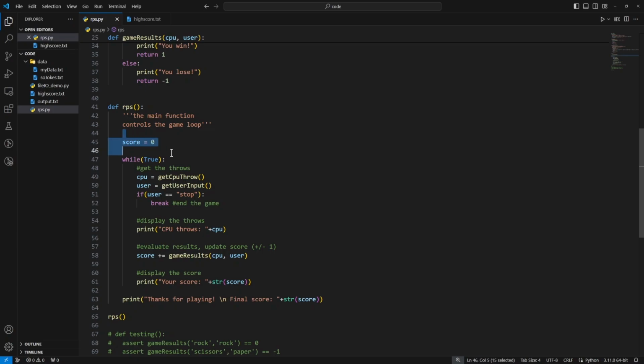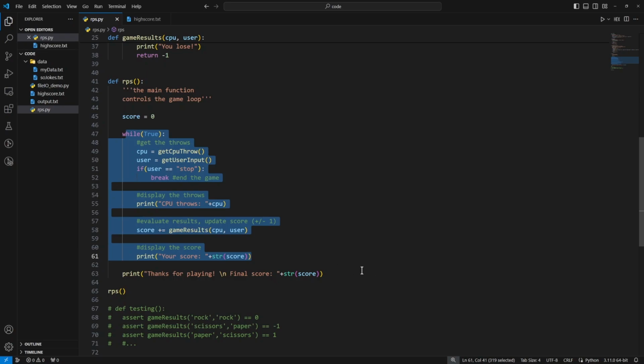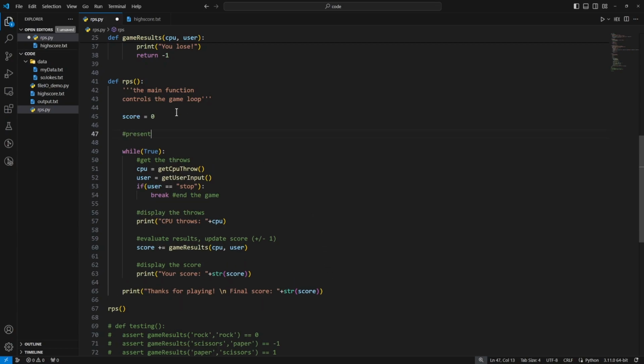So somewhere here before the game starts, we want to present what the existing high score is. Then we'll let the user play the game as they normally would. But when they're done, they have a new score. If that new score is better, that is, say, if it's higher than the previous high score, then we'll replace what exists there with this new score. So we'll say something up here along the lines of present the high score to the user. And down here we'll say check if there's a new high score.